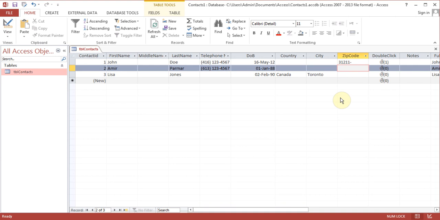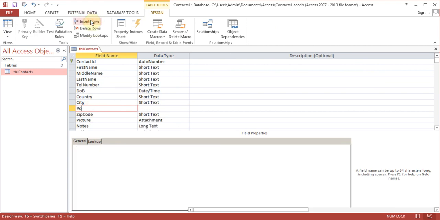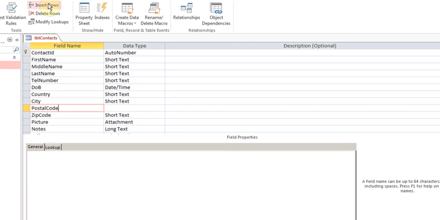Now say for example you wanted to put a zip code, or what in most of the world, also in Canada, is known as postal code, but your postal code format is different. So how do you create it? I'll show you how to do that. I'll come to the design view, and right above here I'll add another row and I'll say I want to make a postal code.